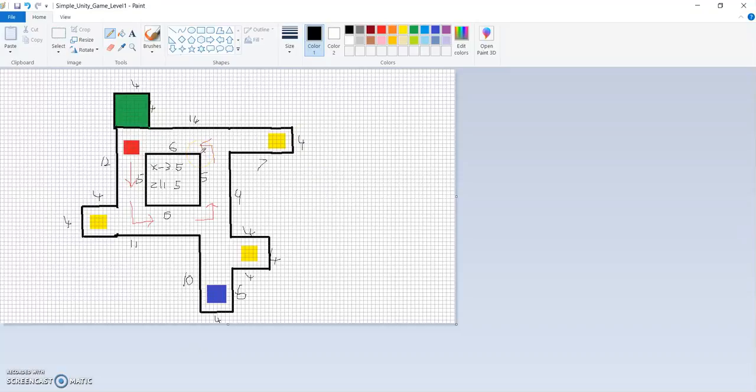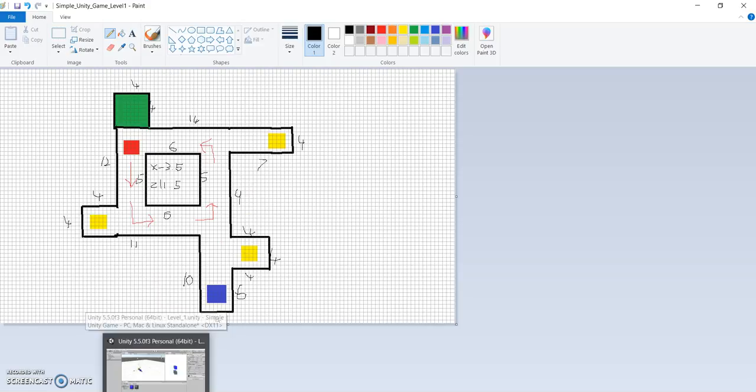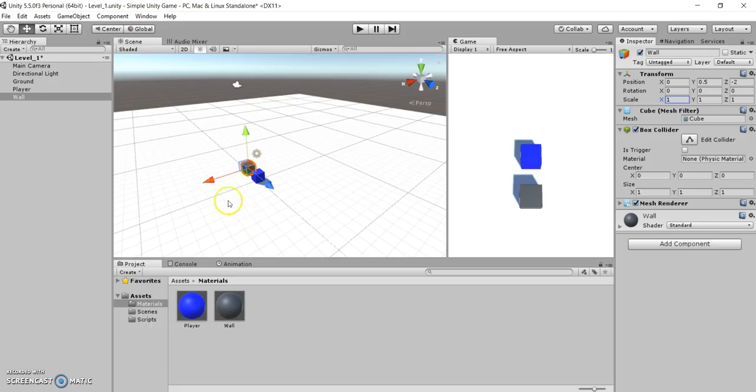Here is a general idea of what kind of level we are going to make. These extra squares are features that we will be adding later. For the moment, we're just focusing on actually making the borders of the level that the player can move around in. So, to start that, I'm going to change this scale to 4.